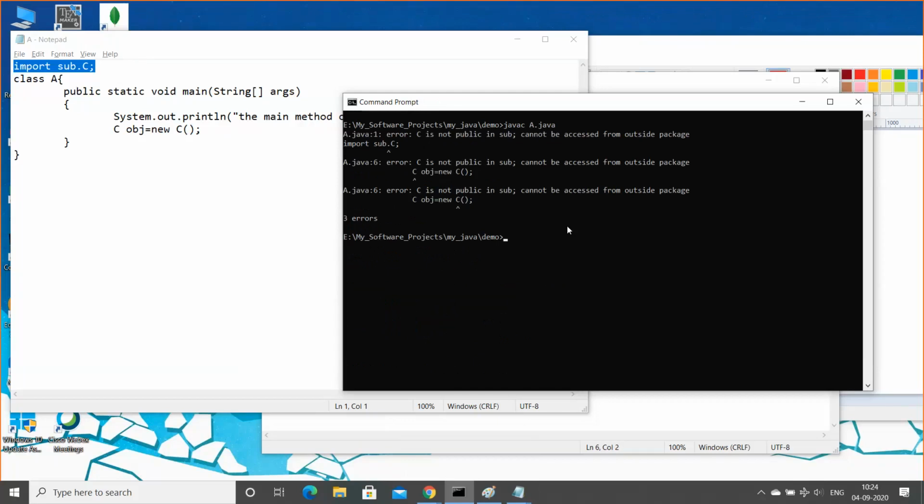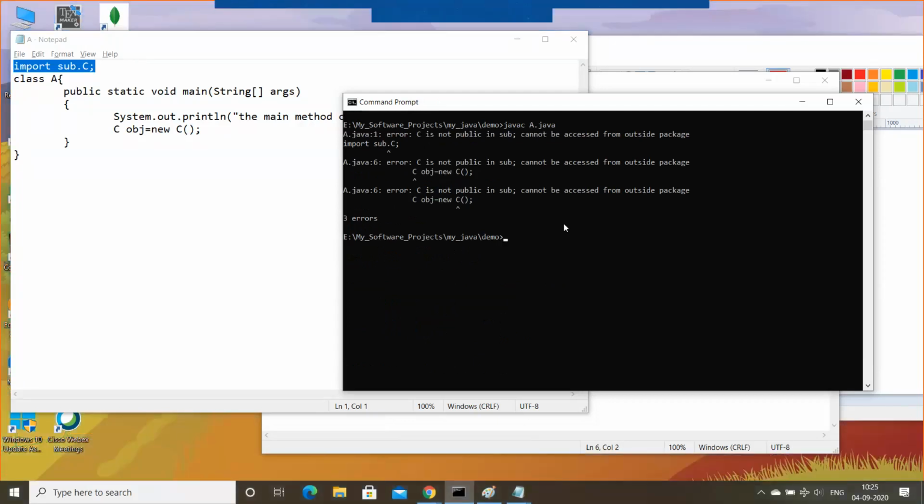Now the error has changed. Earlier, the error was cannot find symbol C. I'm very sure that you are able to recall the earlier error. Now that error is not here. What is the error? C is not public in sub. Cannot be accessed outside of package.